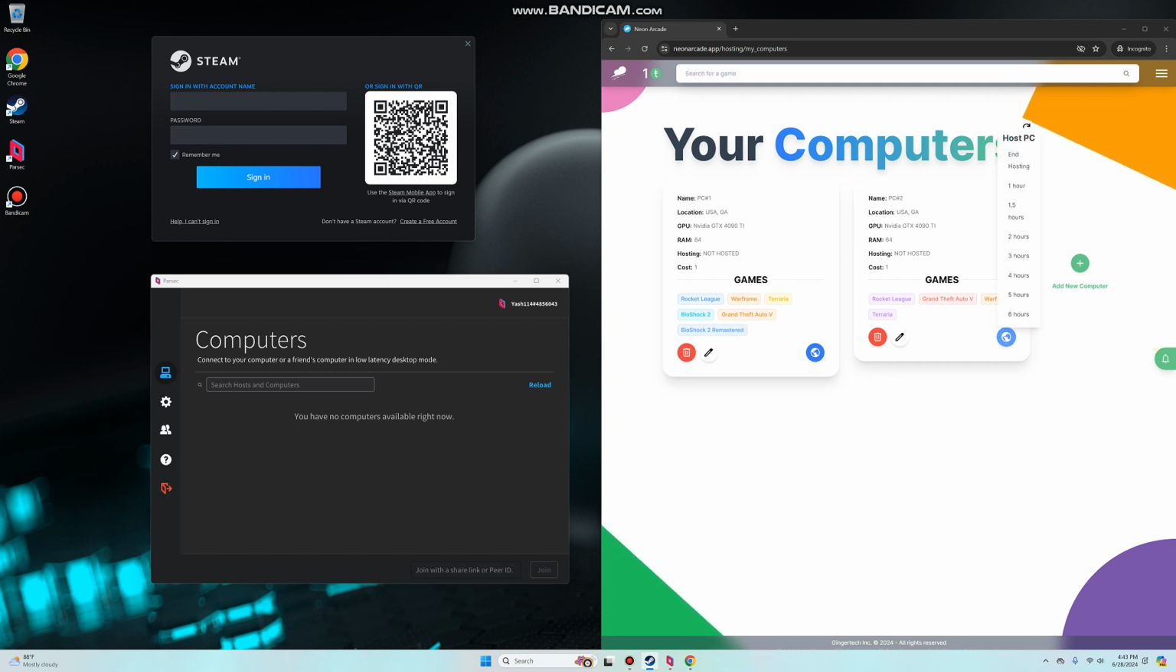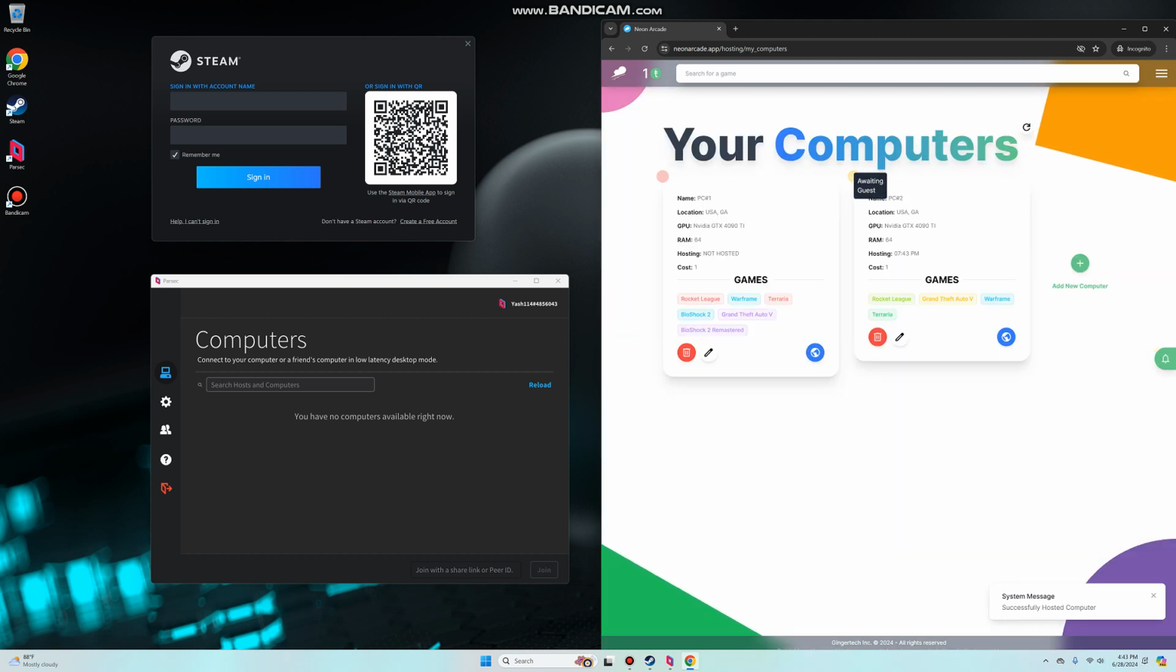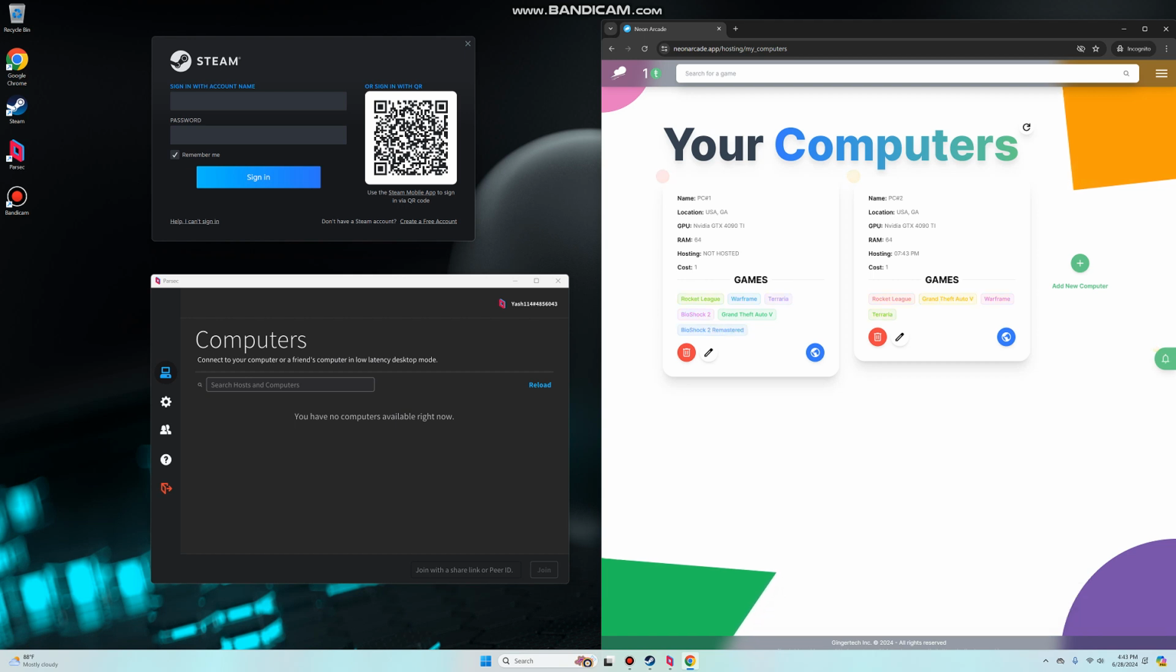So go here, we're going to host it for 3 hours. Reload. Now you can see this is yellow, meaning it's available to be hosted. And it's going to be hosting until 7:43 p.m. And that's when the hosting will end. And now we really just wait until somebody wants to use our computer.